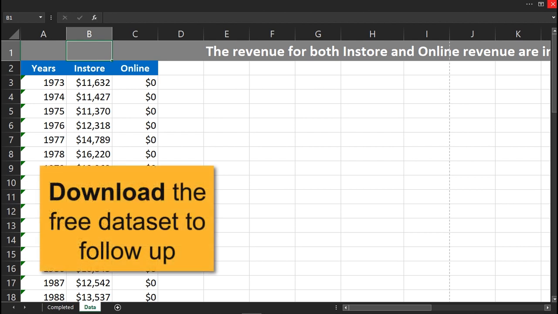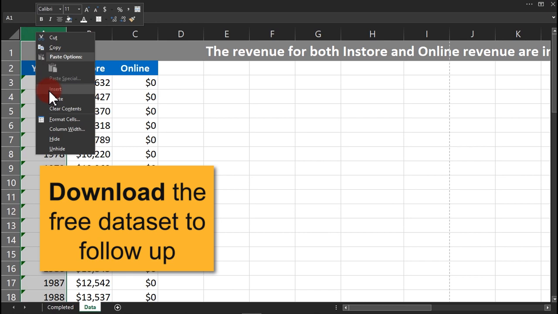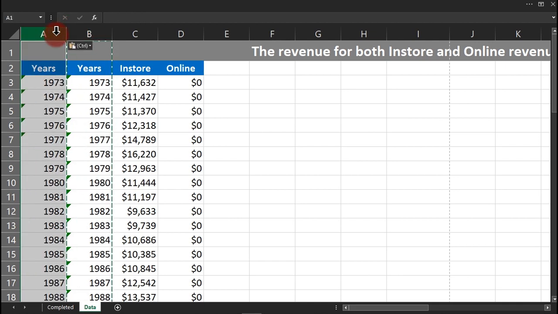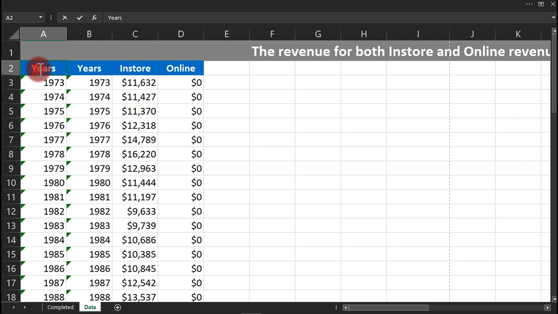The first thing is for you to right click and click on insert, and that will insert a new column for us. What I'm going to do right now is just Ctrl C to copy this, paste it right here, and rename it to unused. So I'm not going to use this in my chart. That was why I renamed it.